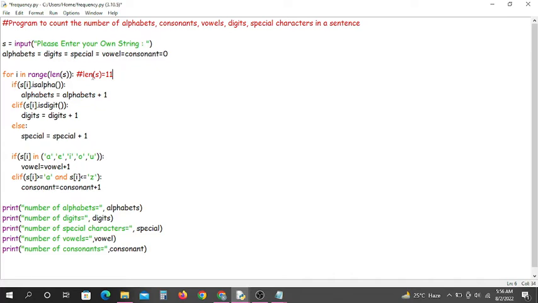Now the range function will consider it like this. Whenever len of s value is taken as 11, the range function will be executed like this, range of 11. That is, the counting will start from 0 to 10, as we know that the range function excludes the last value.